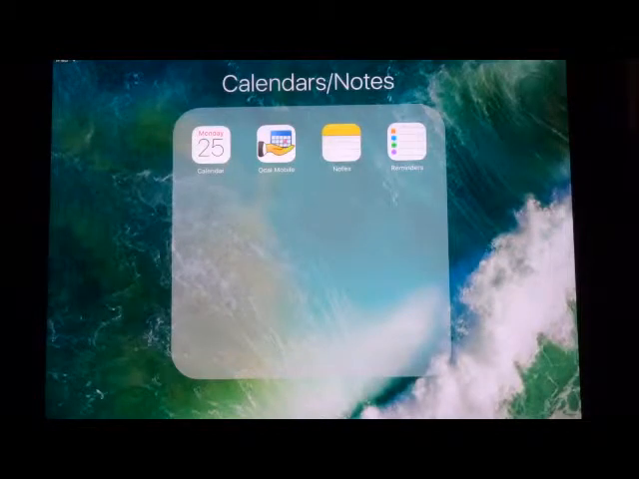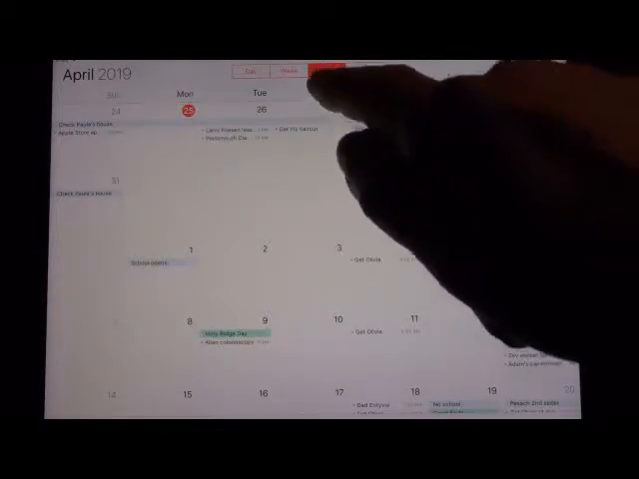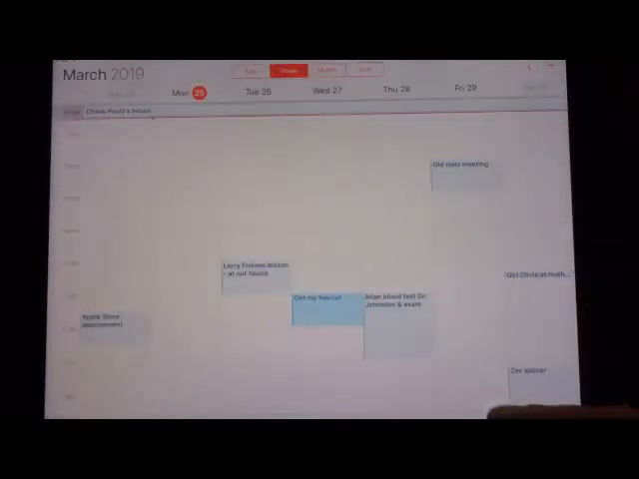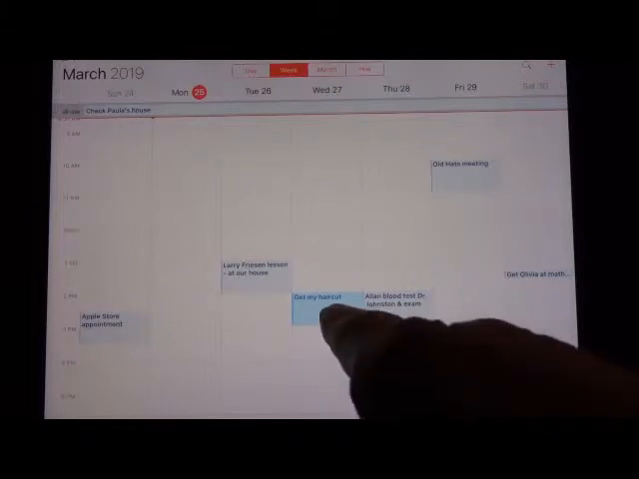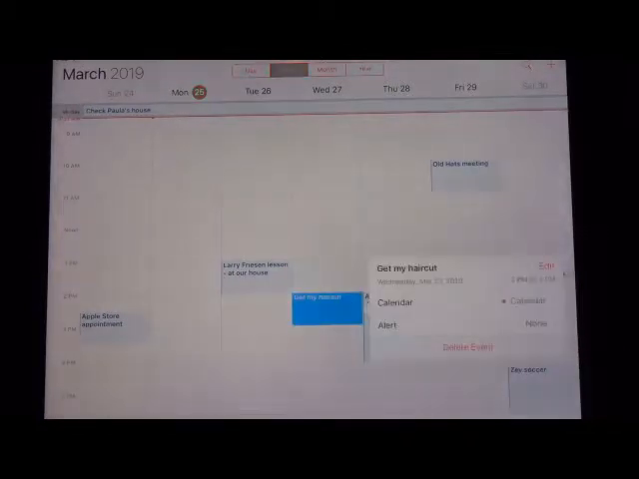Now if I go into my calendar, I can see what's been scheduled, just to double check. And you can see if I look at my week, there's my Get My Haircut scheduled. Right there. Which I can then edit or delete the event.